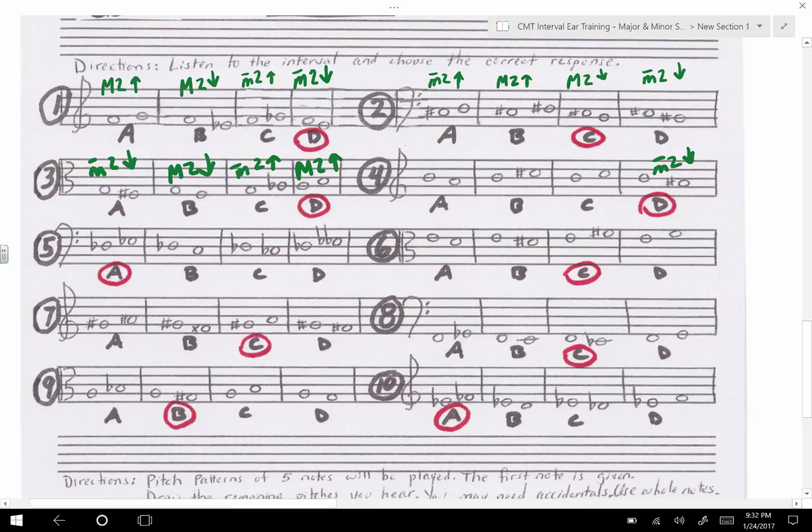Let me play all four consecutively from A to D for number 10 so you can hear all of them in order.